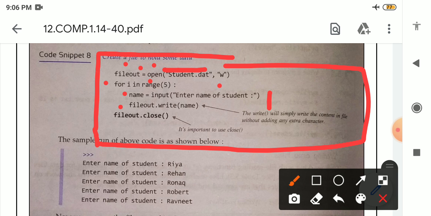And after that, fileout. See here, fileout is there. fileout is the name of the file object, this one, dot write. And after that, inside parenthesis, name is given. This is the write method, and inside this name is given. Name is a variable which is storing the input which is given by the programmer or the user. And at last we will close our program with the help of the file object dot close method.